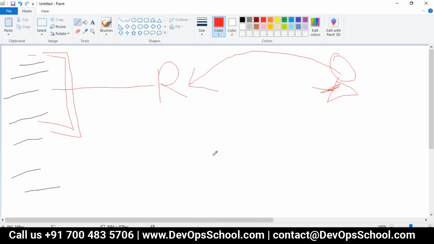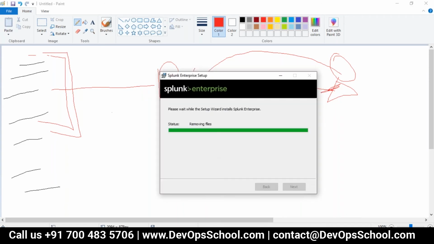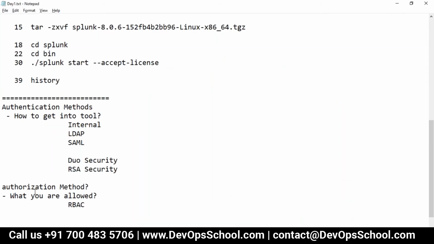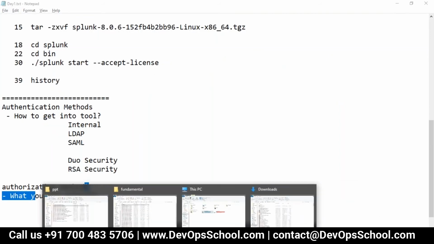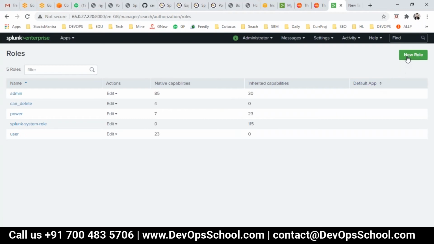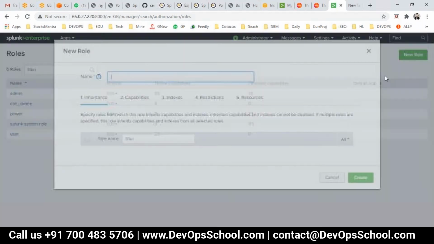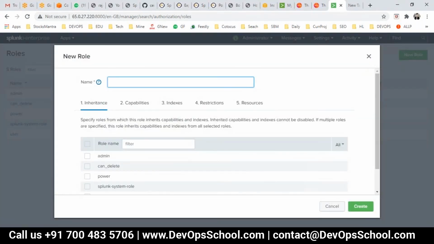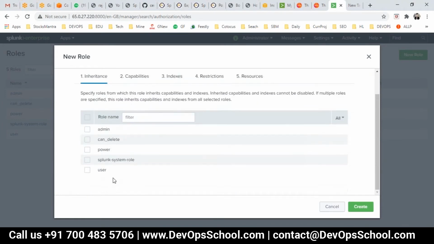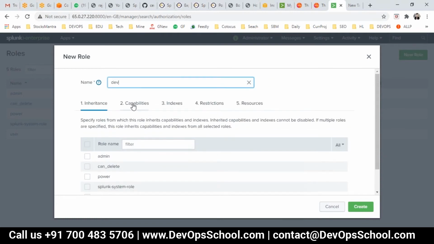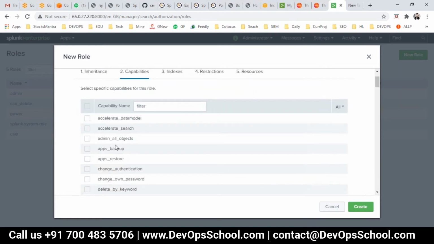Any questions guys on this authorization method? So here you can see you can create a new role. For example, let's say you can create a dev role, and you have to select what access you want to give. If you want to inherit access from some existing role, you can do that. But capabilities, what kind of capabilities you want to give to this? So see here, admin capabilities, can delete, and so many.